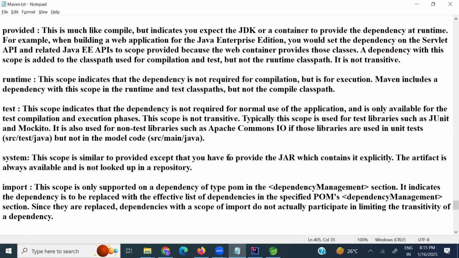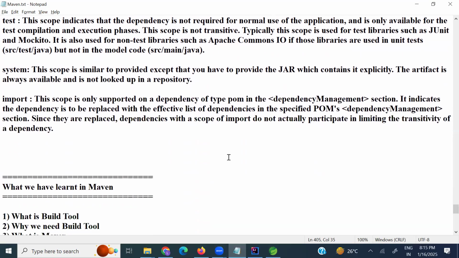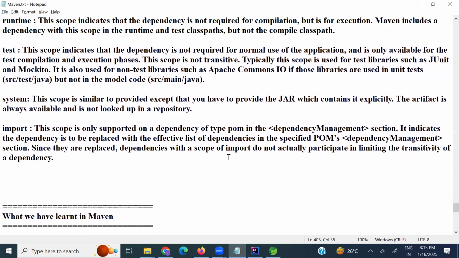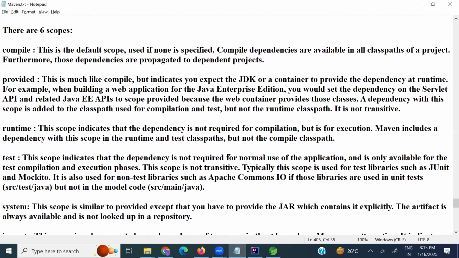And the runtime scope indicates that the dependency is not required for compilation, but it is required for execution. Maven includes dependencies with the runtime scope in the runtime and test class paths, but not in the compile class path. And test is there, and system is there, and import. These are the things you will use for Maven scopes.